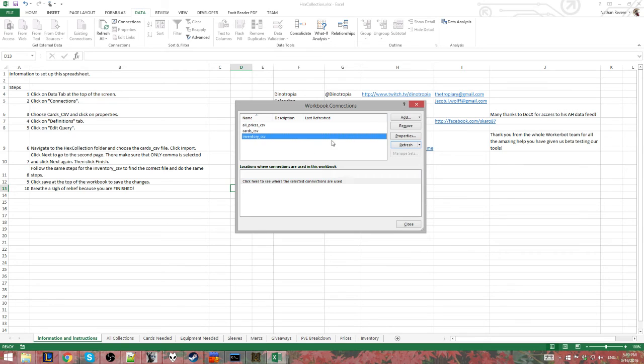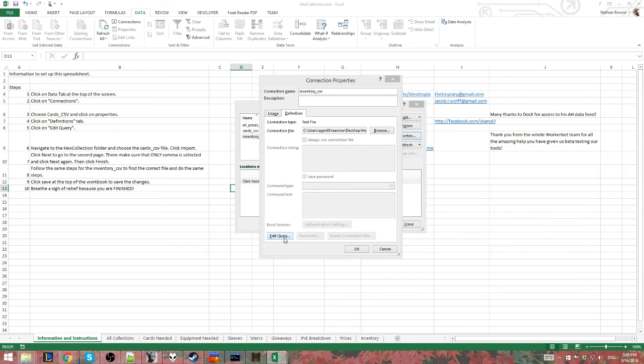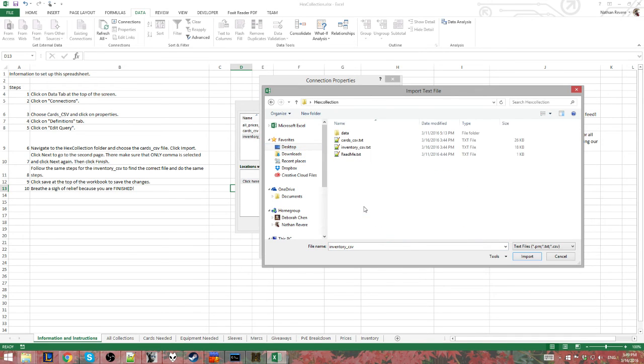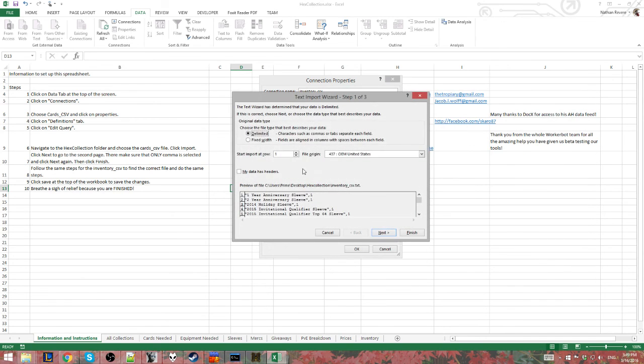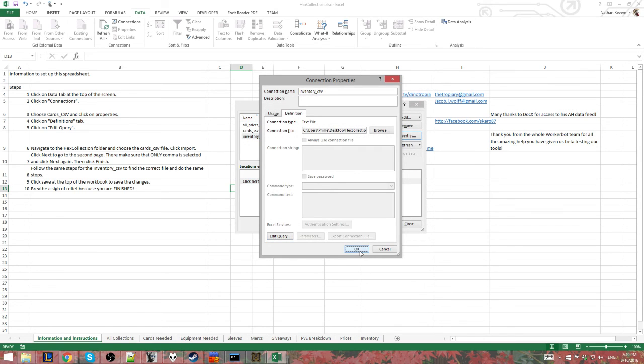We will do the same thing for inventory. So go to Properties, Definition, Edit Query. We will go to our desktop, HexCollection. Click on Inventory. Yes, yes, yes. Finish. And OK.